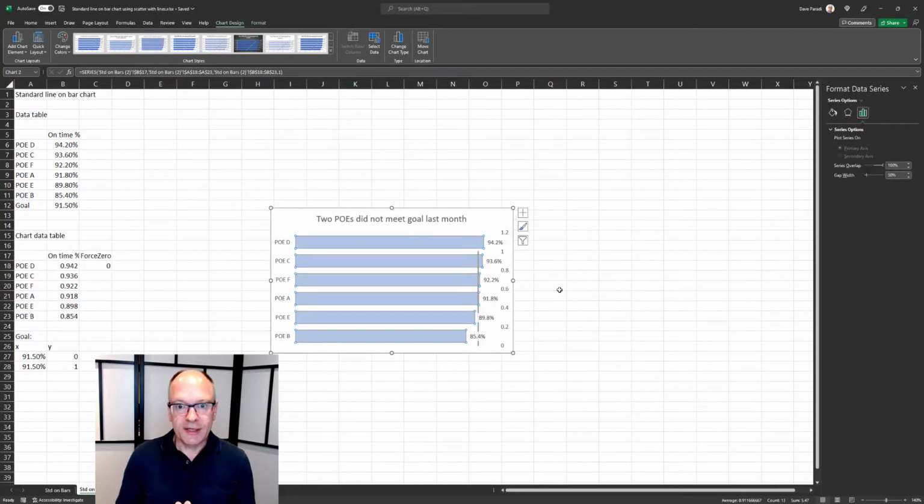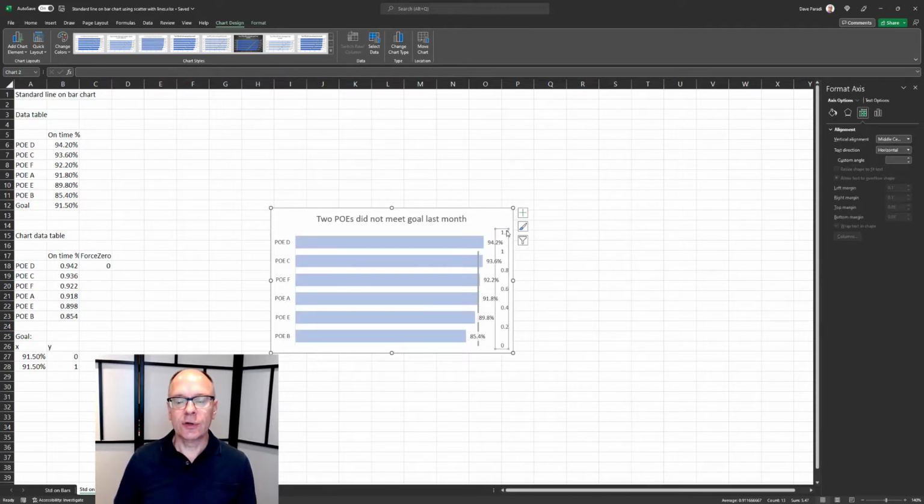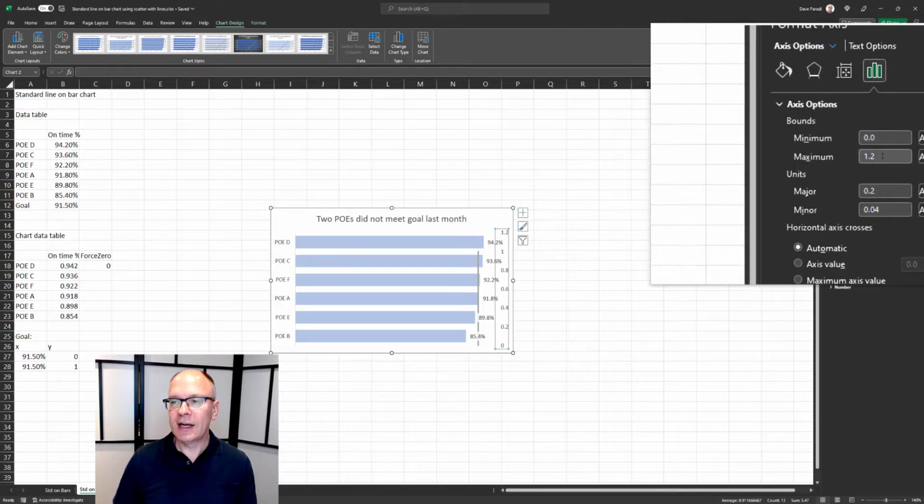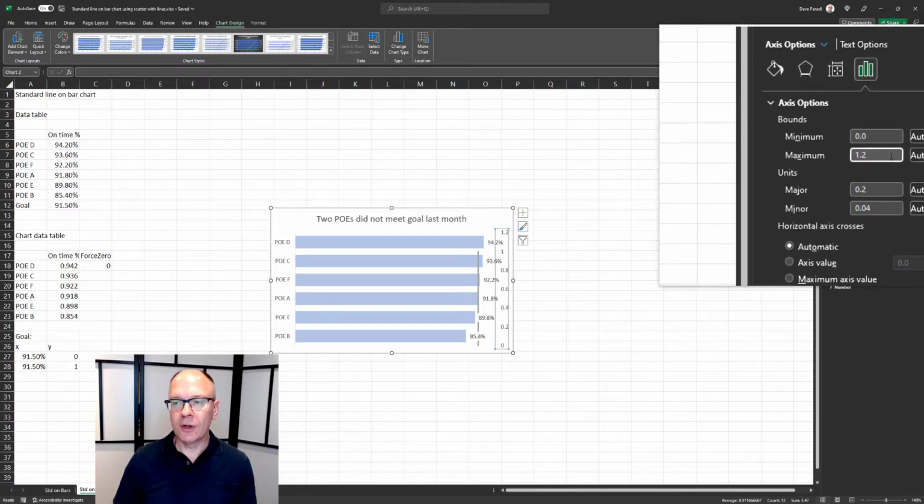Now, the problem here is that the line doesn't go all the way to the top because this secondary vertical axis, notice the maximum is 1.2. I want it to be 1. So I'm going to select that secondary vertical axis and go over to my task pane here that allows me to format the axis, and I'll go to the axis options and I'll set the maximum from the default, which is 1.2, to 1. And when I set that, now the line goes all the way from below the lowest to above the top bar.